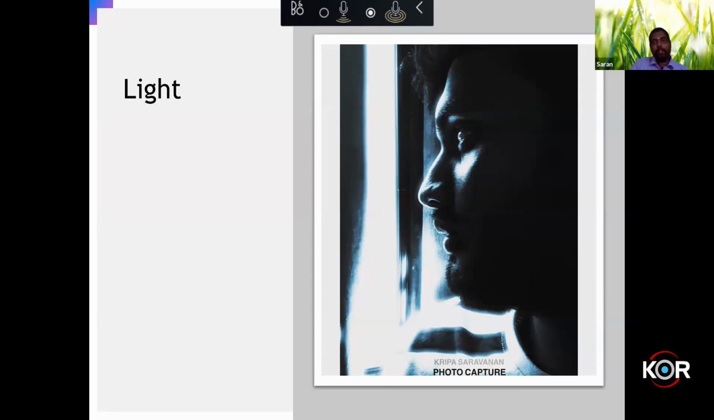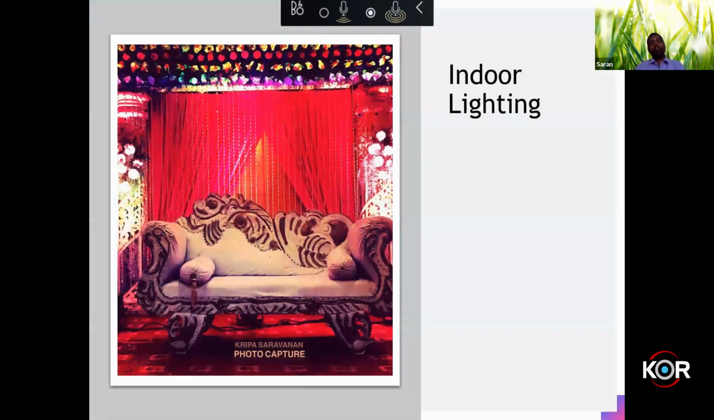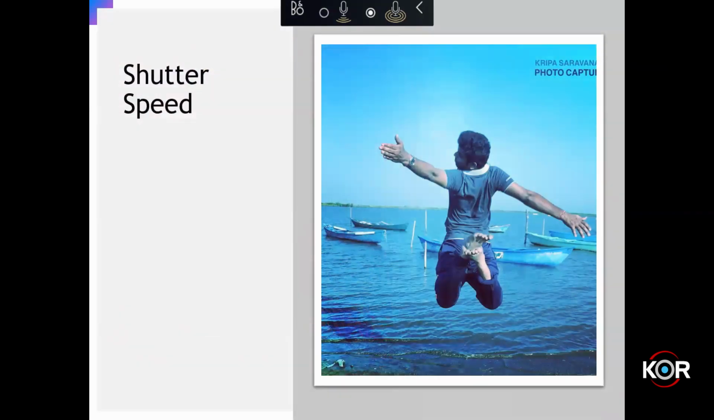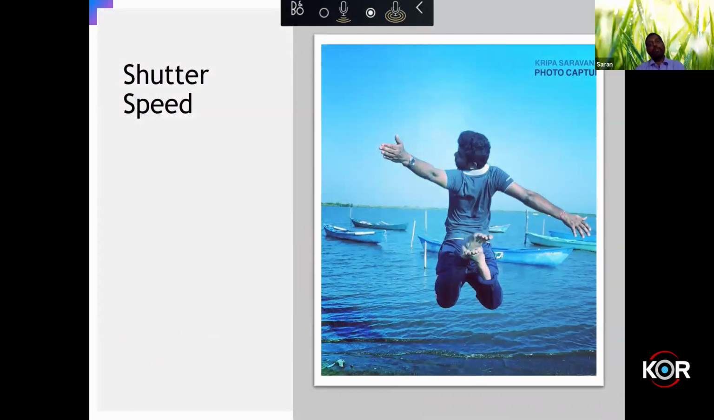If you look at this photograph, the light comes from the top left. And there are different kinds of photographs. Light need not be natural light. We can also have indoor lighting, and indoor lighting is best in situations where we can define our own lighting. We talked about shutter speed, which is the amount of time it takes for the shutter to open and close. If it is a fast shutter, we can capture action moments.